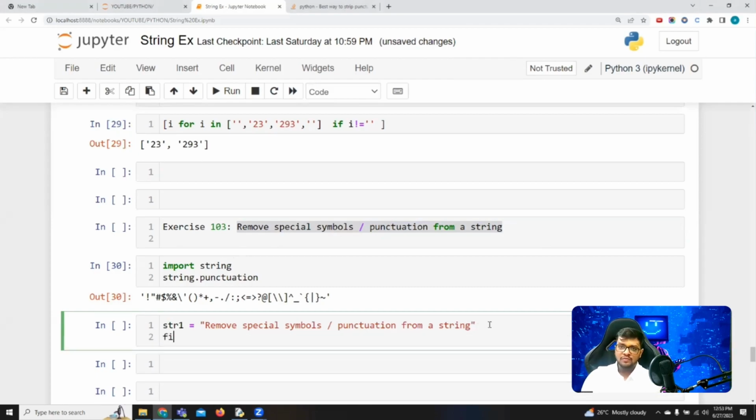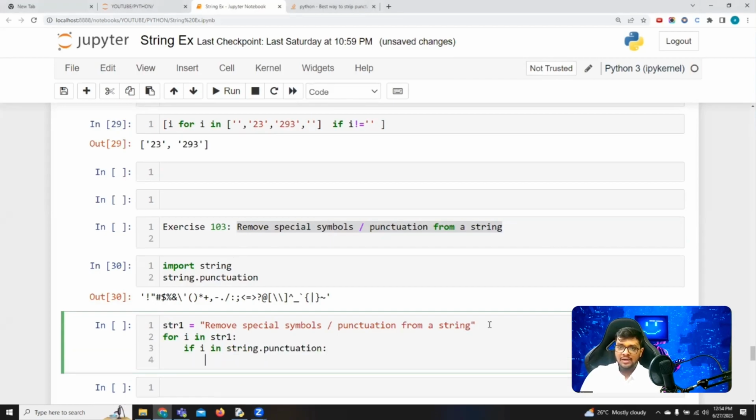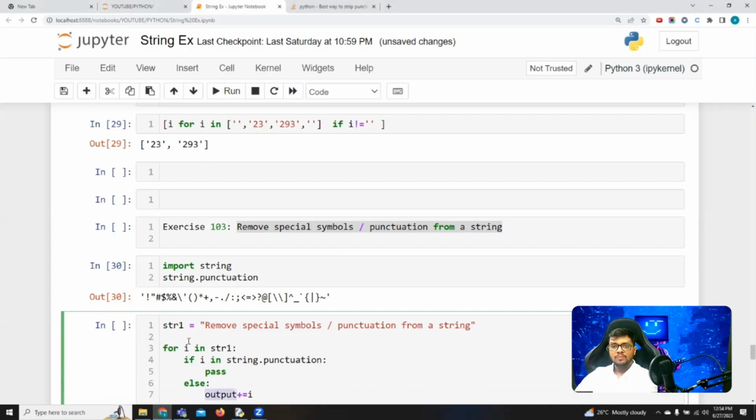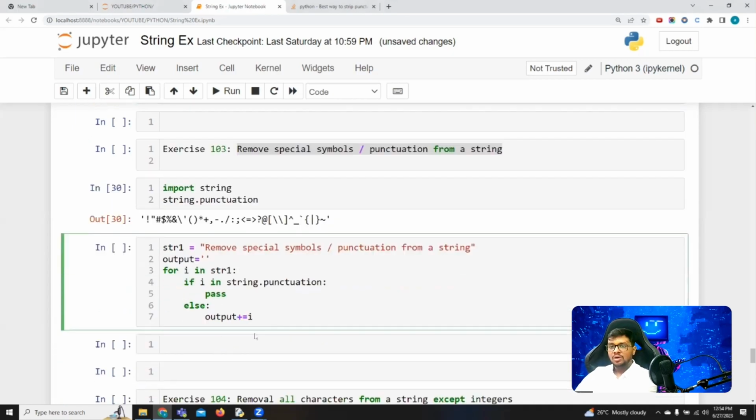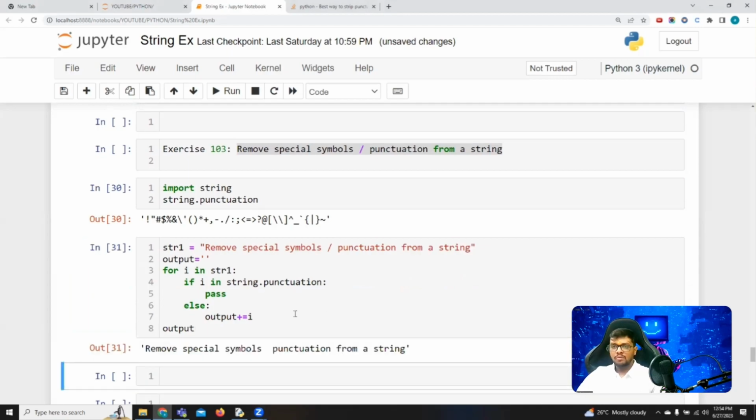So how we are going to do that? So for I in str1, if I in string dot punctuations, okay, in that case just do nothing. Else output equals output plus equals to I. Simple as that. So I would just write here output equals to an empty string right now. Let's try to run this, it would solve our problem. Yes, so you can see that the punctuations are removed. Nothing you require, you just require here the simple stuff that if it is a punctuation, then just remove it.